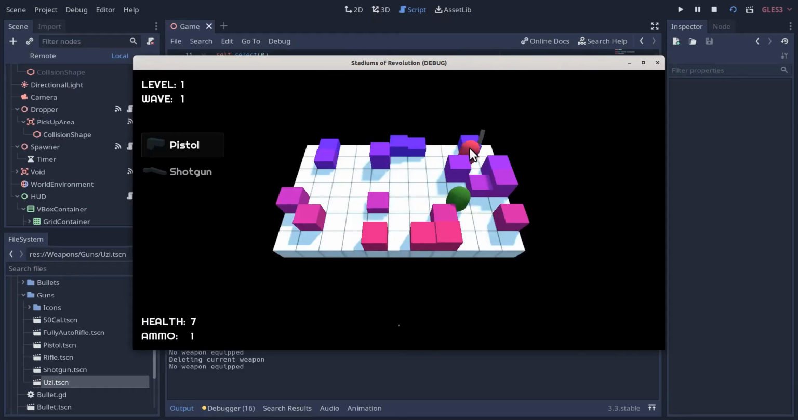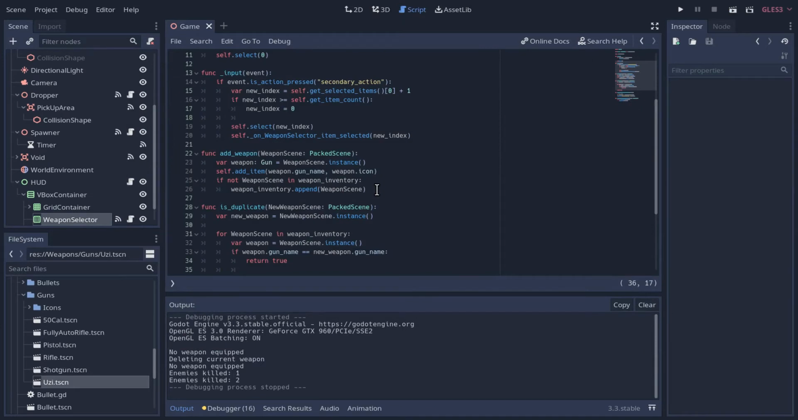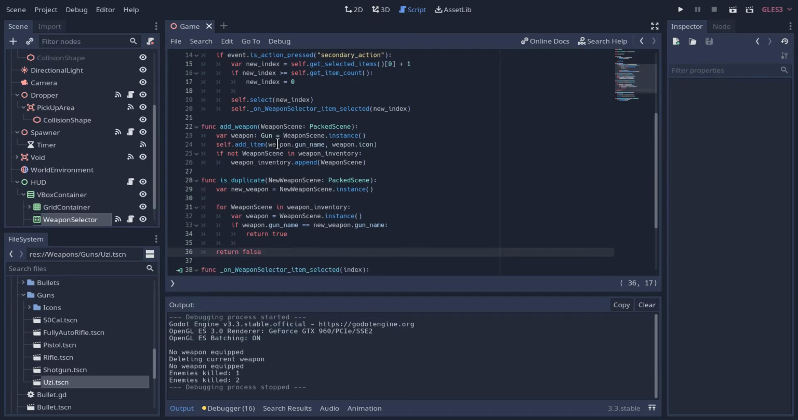So one thing you'll notice is I picked up the shotgun here, but it still shows me as having the pistol. So when we do that check for a duplicate, we do want to change which item is selected. And as well, if you pick up a new item, you're going to want to have that selected in the item list as well. So there's a few little changes we can do here.